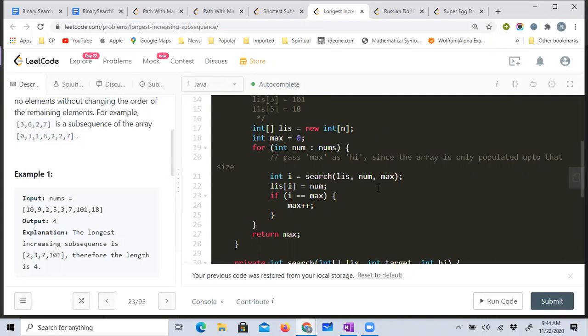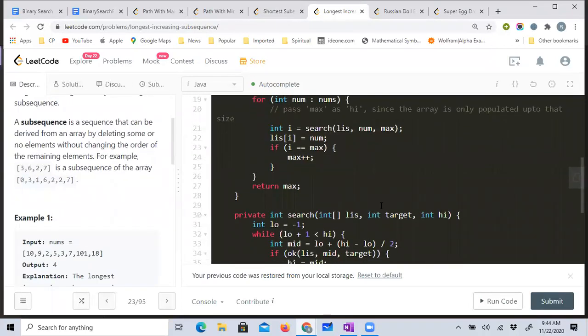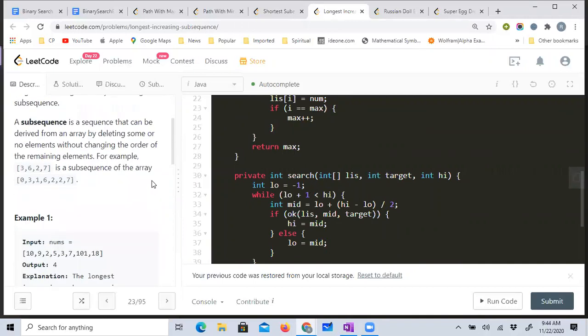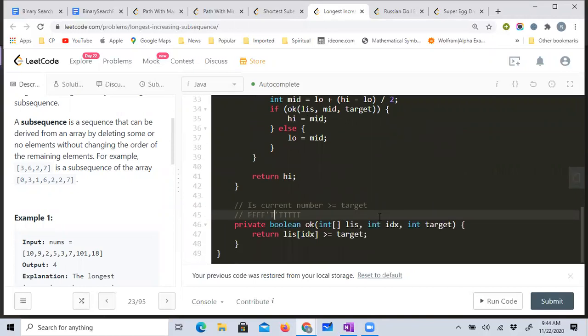I know there are other approaches, but I haven't coded them yet. This is where you can use data structures, even a binary search tree or things like that, to also solve this problem in n log n time. So there are multiple ways to solve this LIS. It's a very classic problem, that's why. So that's it for LIS.